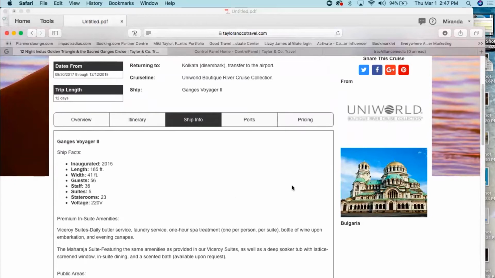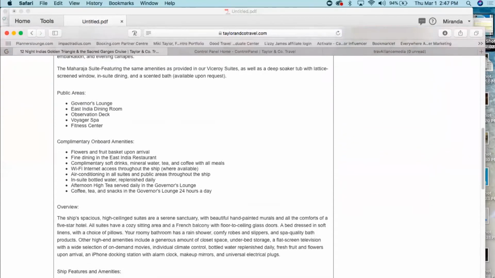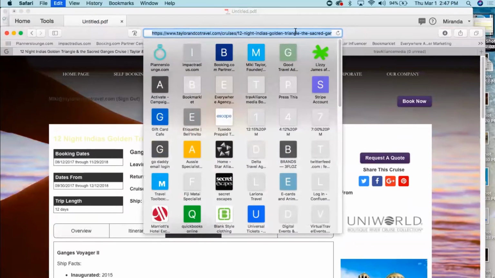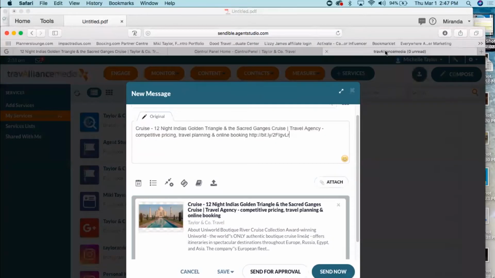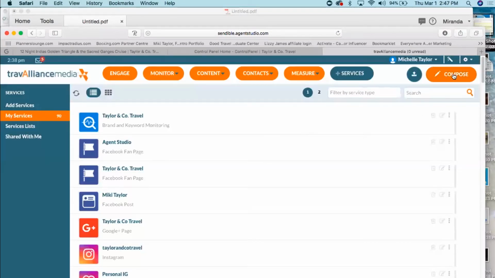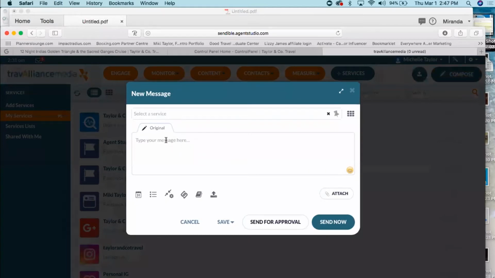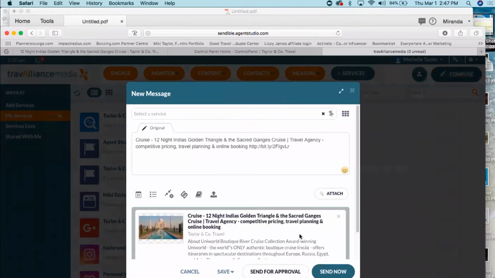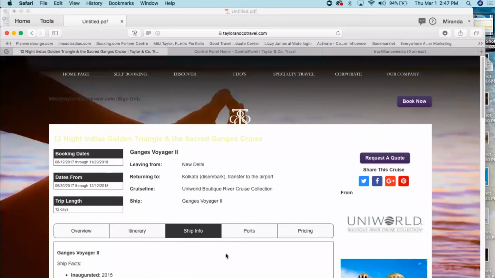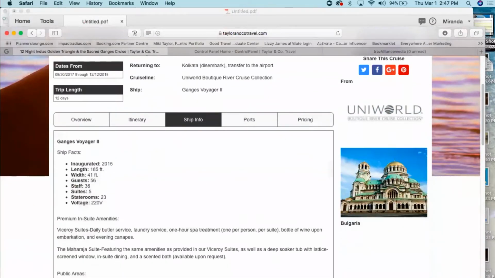If you want to share ship information, as opposed to having that post go out to the itinerary, we can copy the URL and let's delete this. Actually, I'm just going to cancel it and come back into Compose. And let's paste this link. Now, it's giving the same information, but when your clients click the link, it's going to come in directly to the information about the ship itself.